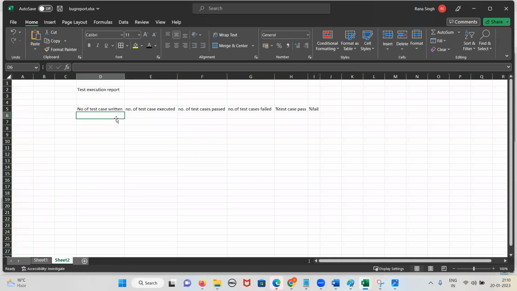Suppose the number of test cases written, and here the modules are there: functional testing, integration testing, system testing, and all. Yes or no, guys? Suppose the number of test cases written for functional testing is 400, the number executed is 400, the number passed is 400, and failed is 0. So the percentage, some formula will be there, it will come to 100%. Fail is 0%.